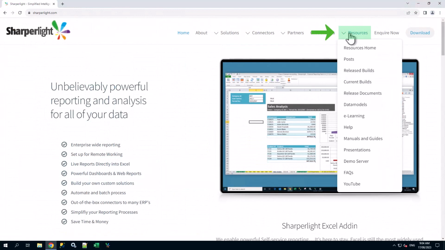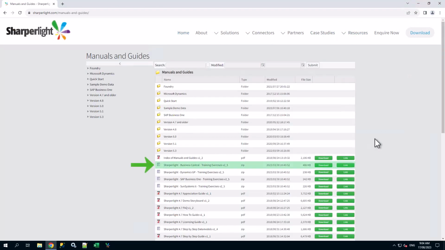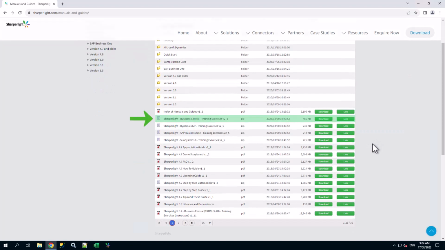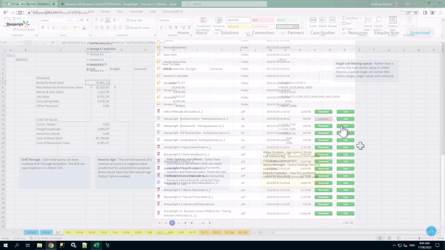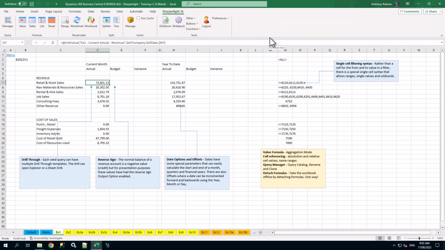To get this workbook, go to Sharperlight's Manuals and Guides page and download the Sharperlight Business Central Training Exercise zip. When Sharperlight is installed, the Excel add-in installs by default. You should see the Sharperlight Excel ribbon here. Before we begin the exercise, we'll go through a quick introduction to the Sharperlight Excel ribbon.